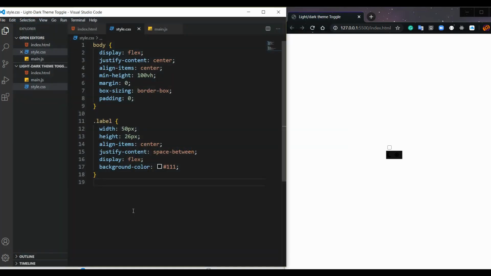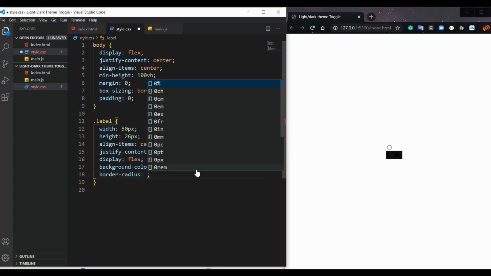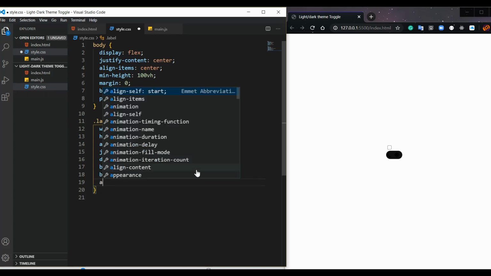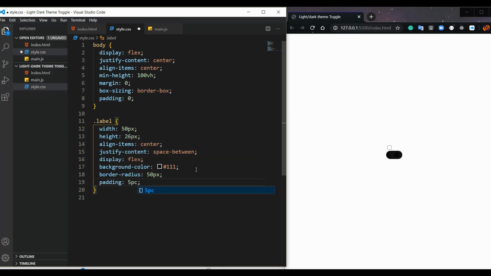And then we might want to add a border radius to round this up. Not actually round the edges, I mean. So 50 pixels will probably round it enough for us. Yep, that's perfect. And a padding, next line, I want a padding of 5 pixels. Yeah, make it a little bigger.